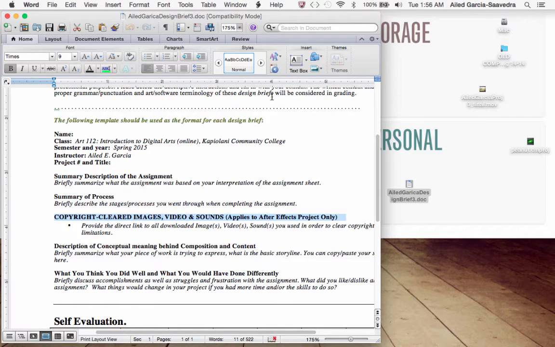You need to submit a design brief. Okay? It's really hard for me to grade without it because I don't know whether just to dock you for it or whether I should be waiting for some information or what the deal is. So it's very important that you submit this design brief.